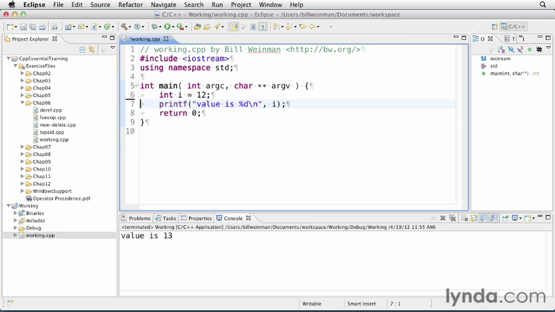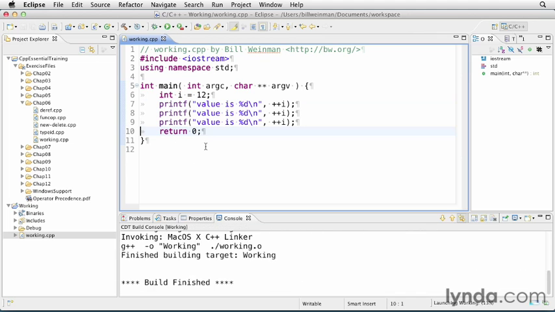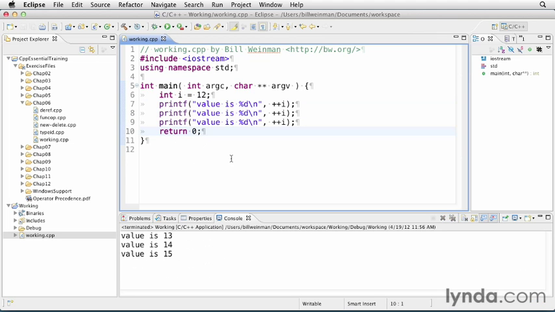But the real beauty of this is that I can increment and print it all in one operation. This actually returns that incremented value. So if I do this, I'll get the value is 13. Save and run. It says the value is 13. And if I do 3 of these, I'll get 13, 14, and 15. Save and run. 13, 14, and 15.